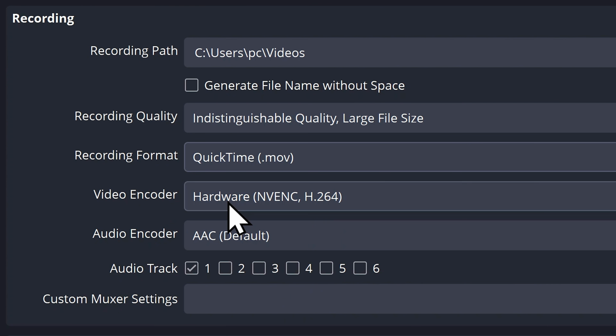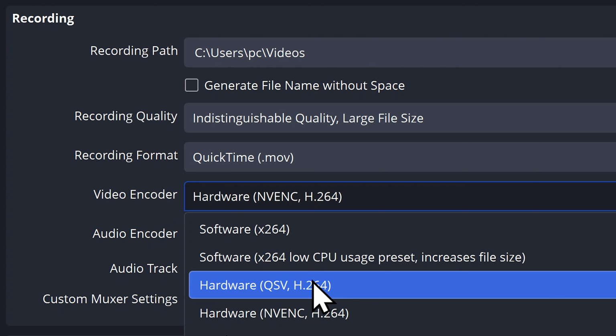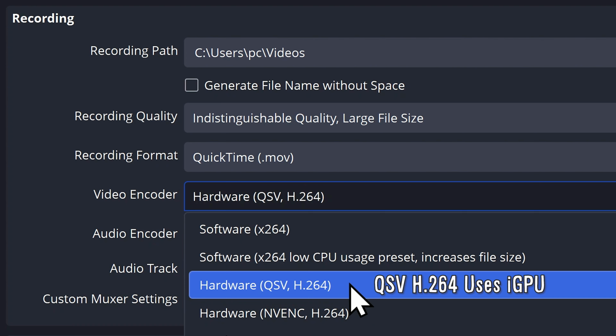Now for the encoder, if you are on a low-end system with no GPU, use H.264. This will use the CPU to record your screen recordings. If you're using a desktop or a laptop with a GPU plus an integrated GPU, pick QSV H.264. This will use your integrated GPU instead of your GPU to record.